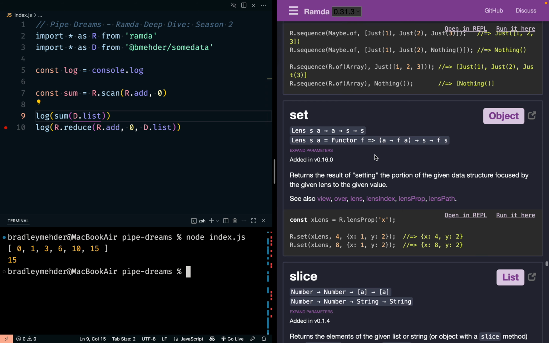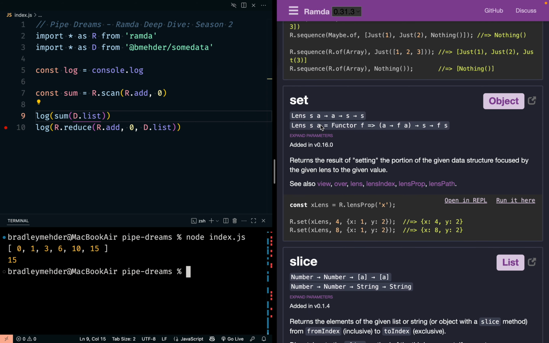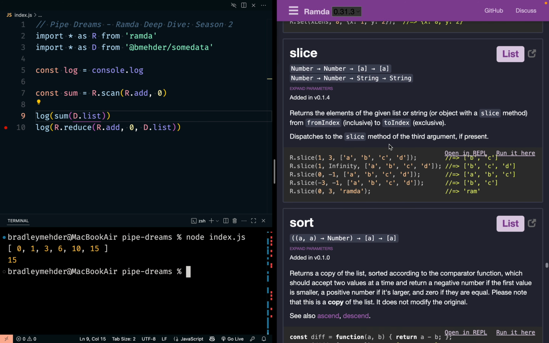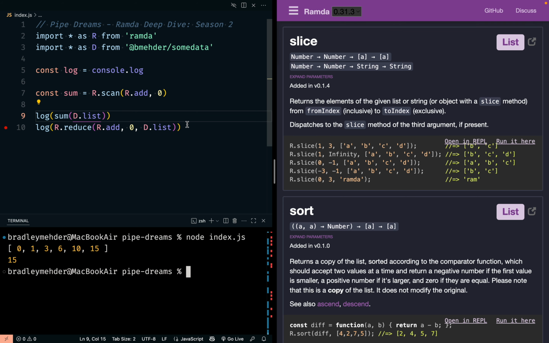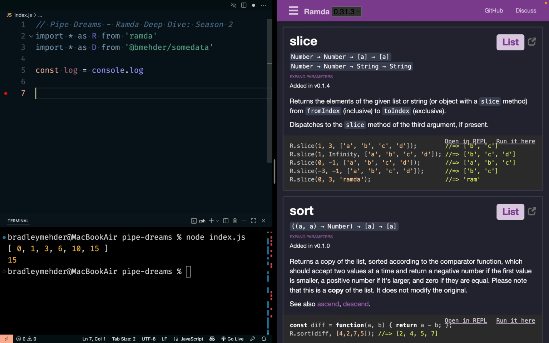And we've already looked at set because we looked at that with lenses in the previous video, the little detour video I made, which was the last one. So we'll just pick up on slice. I think we all have the concept of slice. It's on the Array.prototype. This one takes two numbers and a list or a string. If you pass it a string, it gives you back a string. If you pass it a list, it gives you back a list.